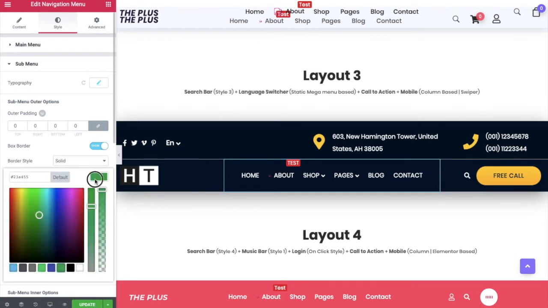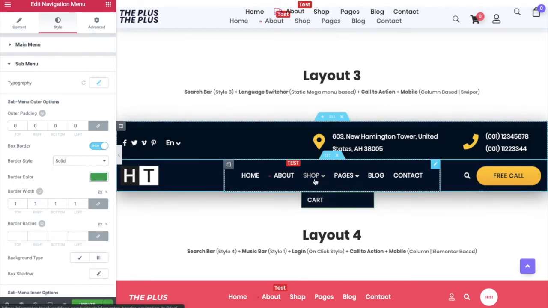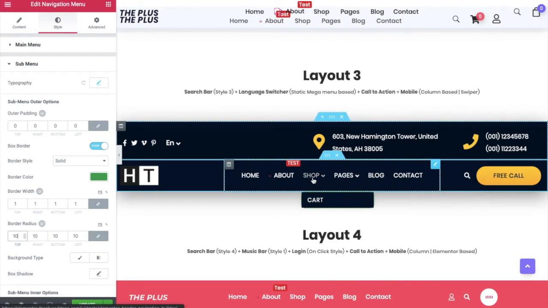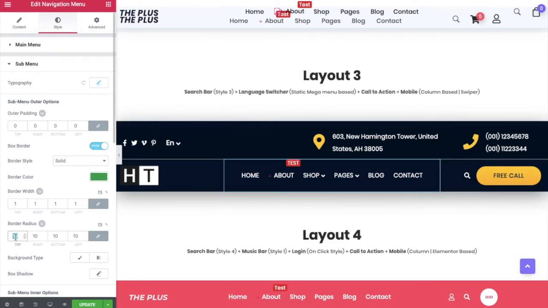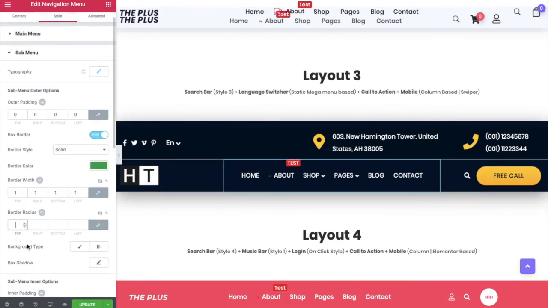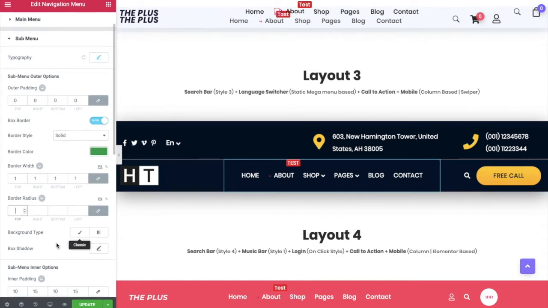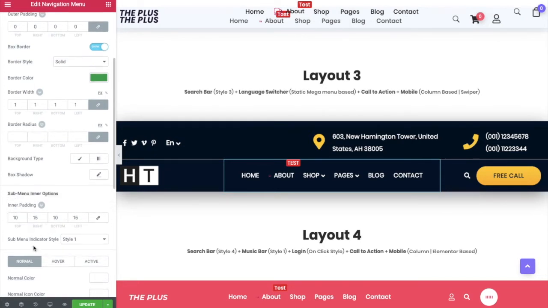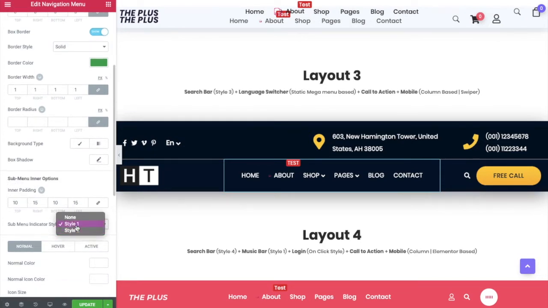Let's make it green for now. You can see the border. You also have a border radius option, so you can adjust the border radius of that particular submenu as well. Then there is option for a background color, box shadow. Then you have option for a submenu inner options, where you can adjust the padding, submenu indicator style as well.